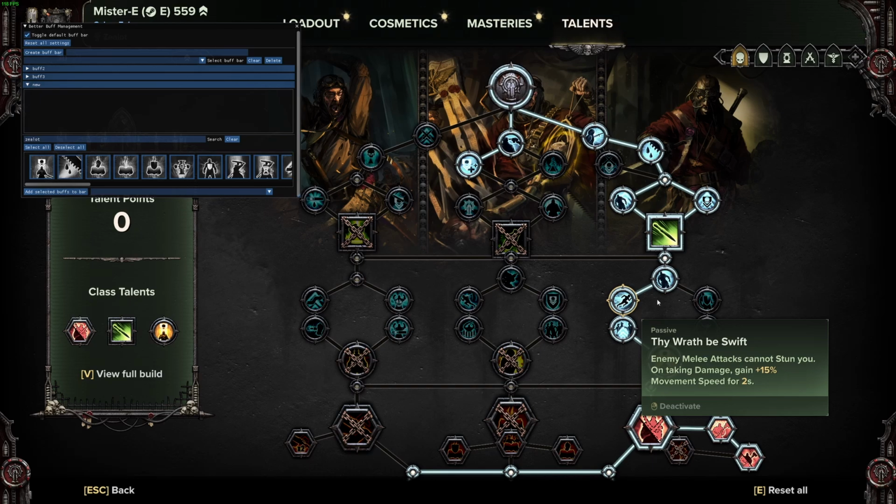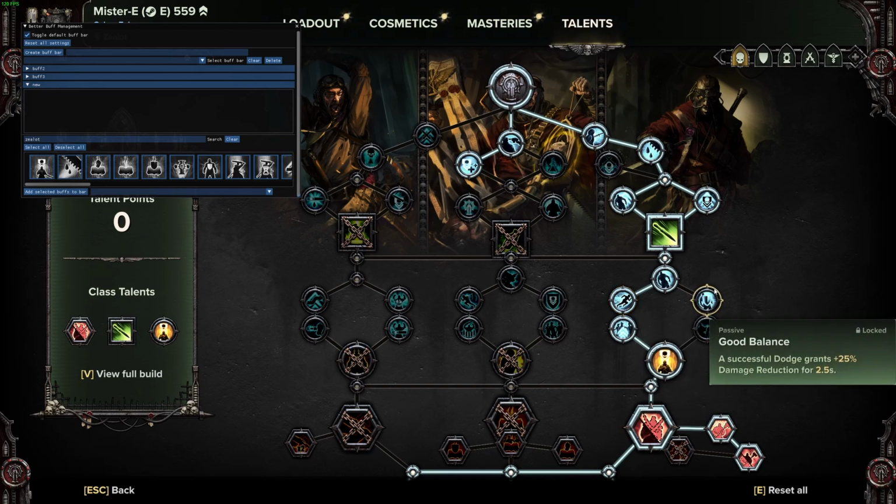Let me put it to you this way. If you have Good Balance as a buff and you put it in your bar here, when it's activated, you have 25% damage reduction for 2.5 seconds. Does that make you go, oh look, I have that damage reduction buff on my bar, it's time for me to take a hit? No, you don't. You never want to take hits. So let's not clutter our bar with things that are nice buffs to have, but we don't need to know that we have them. We do still have them, but we don't need the information that it's time for me to take damage.